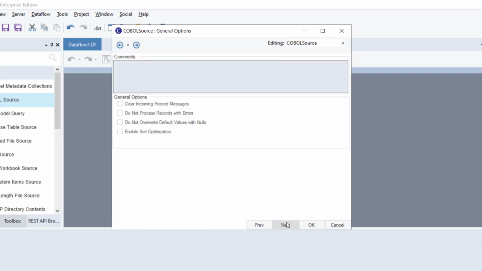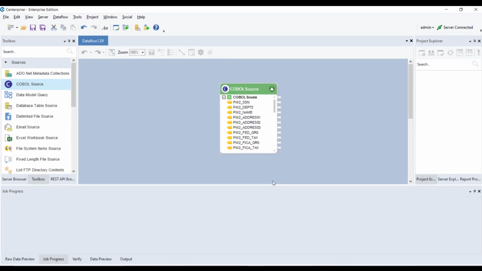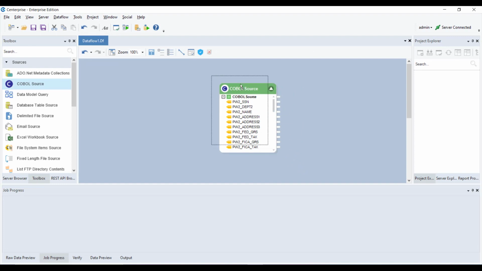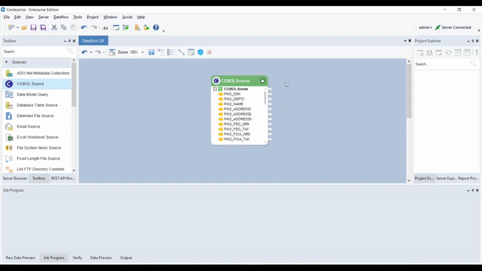Click Next and you will be led to the General Options screen. You can add any comments here that you wish to add. The rest of the options on this screen have been disabled for this object. Once done, click OK. The COBOL file source object has now been configured. The data in this file can now be used within the scope of this data flow.